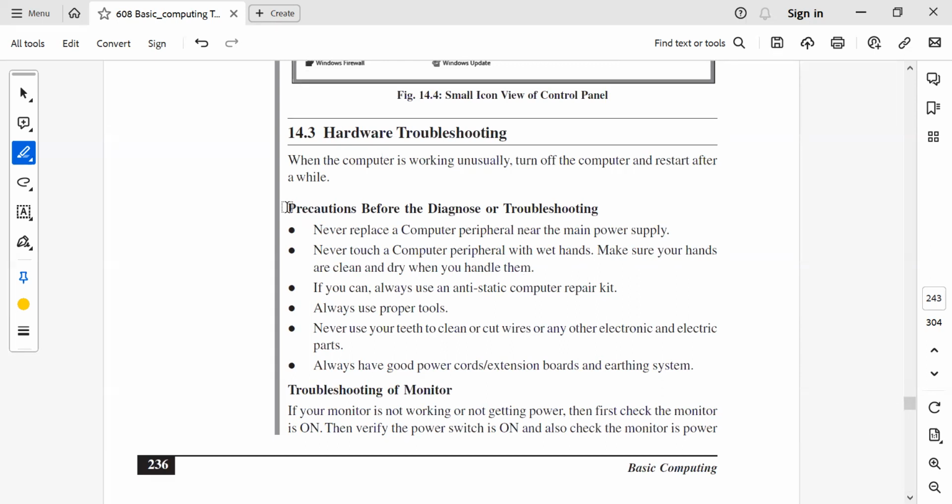So now, what are we doing with hardware troubleshooting? Number one, for example, what are the precautions before you diagnose or troubleshoot? Well, remember, never replace a computer peripheral near the main supply. You don't want to have electric shock. You don't want some kind of electric failure happening. So do keep away from the main power. Never touch a computer with wet hands, which is standard. Always use an anti-static computer kit so you don't get a shock. So all of these are very simple. Never use your teeth to clean or cut wires. Please don't do that. Have good extension powers.